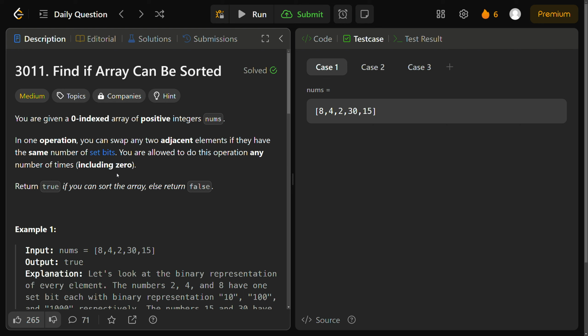As we iterate over each value in our input array, we can convert it to its binary representation and simply count its set bits. And when the current number we're looking at has a different set bit count than the previous one, we know we've hit a new group.